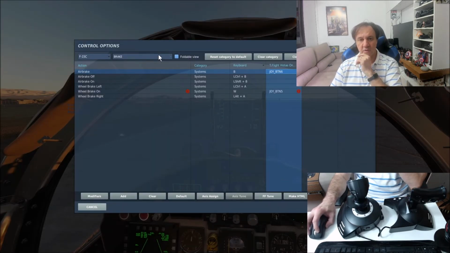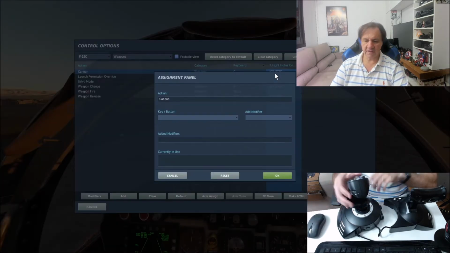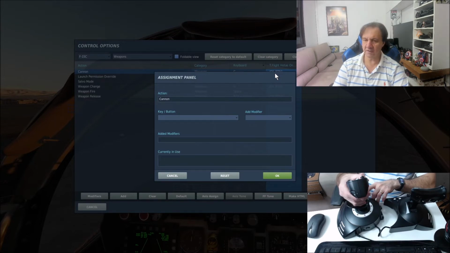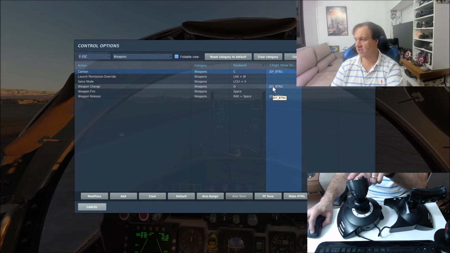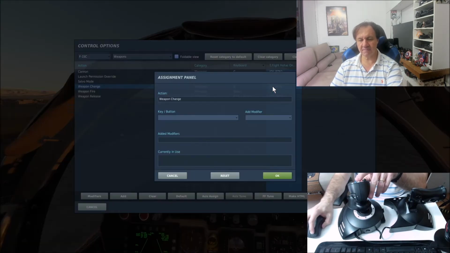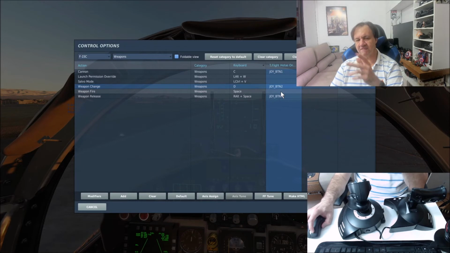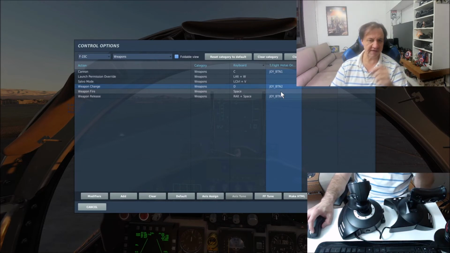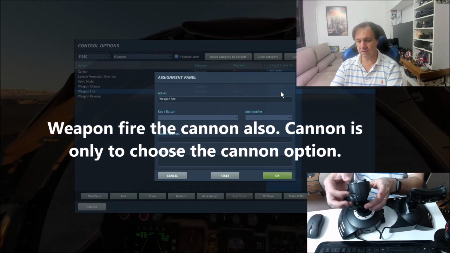Now we need to choose the weapons. Here it's better. So we have cannon. Cannon, I use the trigger. Okay, trigger. We have weapon change. Okay, weapon change. You can choose one of these two buttons here. I'm going to choose the middle button. The middle button. Weapon change. We can choose weapon fire. It's the weapon fire. The difference from weapon fire and cannon: with weapon fire, you fire the missiles, for instance, the bombs. I'm going to choose the B2, the other button we have here.